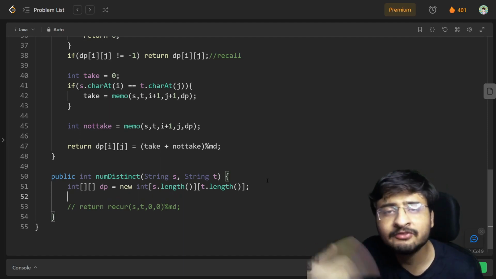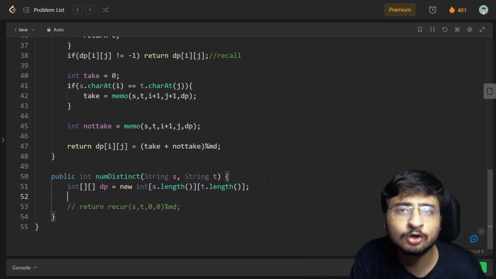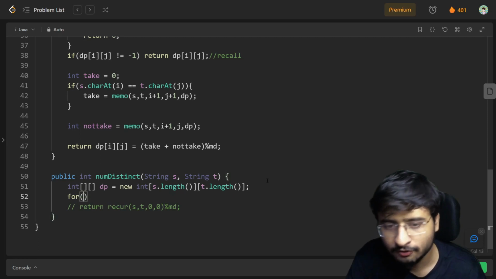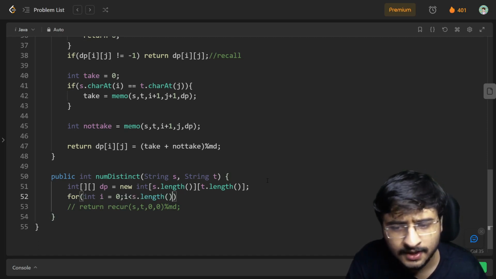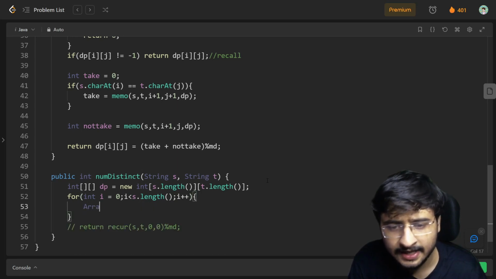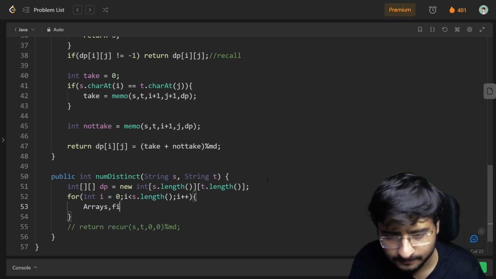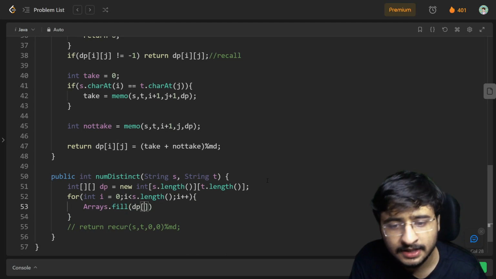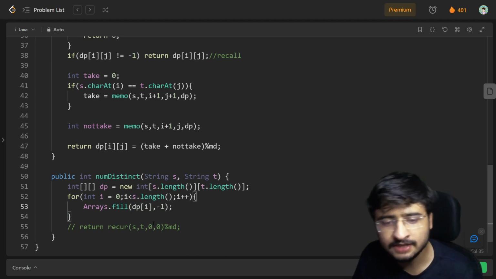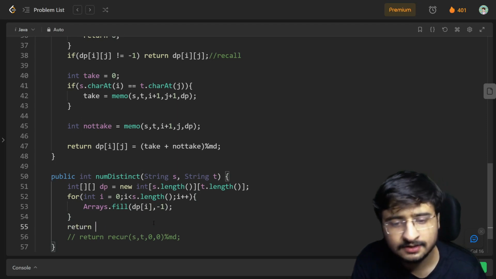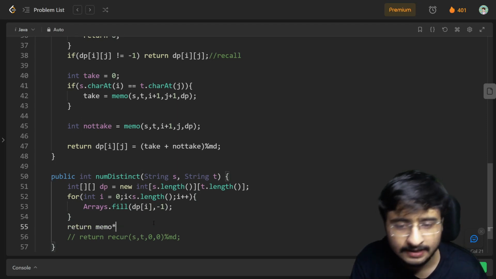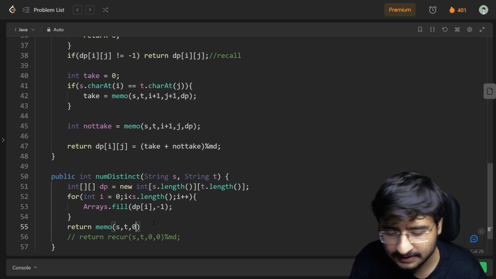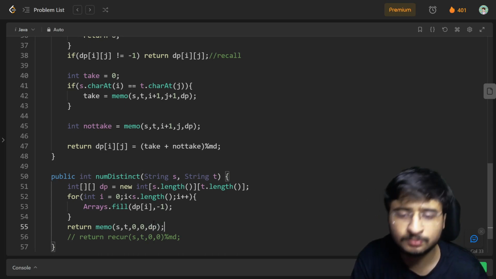Now I have to initialize every cell in this particular 2D DP with -1. For int i = 0; i < s.length; i++, Arrays.fill dp[i]. Every ith array I'm going to fill with -1s. I am going to pass here return memo: string s will be passed, string t will be passed, i, j and the dp array will be passed. I hope this is clear.